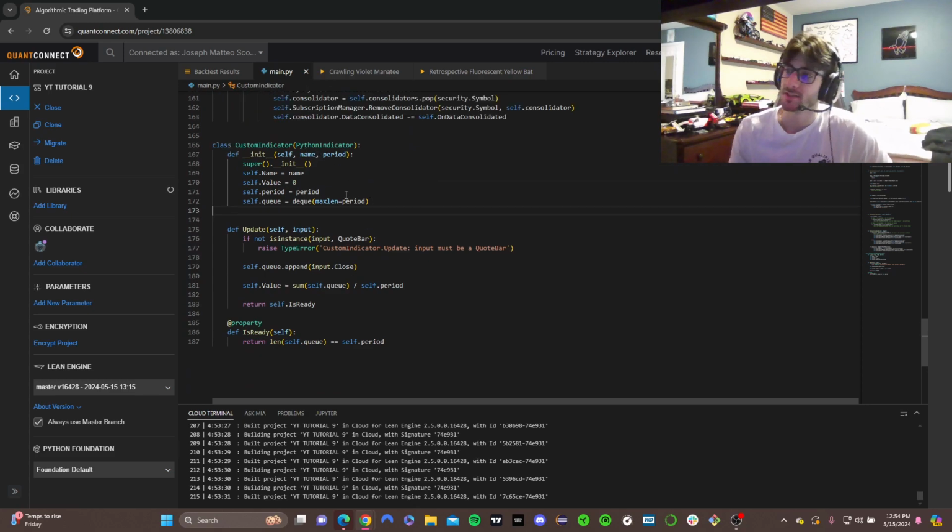So all this custom indicator is a moving average, and there's a few things in here that we need to pay attention to. So we have our custom indicator, it's a Python indicator. We have our initializer, we just give it a name, a default value, our period, the length, and then we have a queue, which is pretty much like a rolling window. You can think of it like that. So in our indicator, we have two functions. We have update and we have is ready. Let's go over update first.